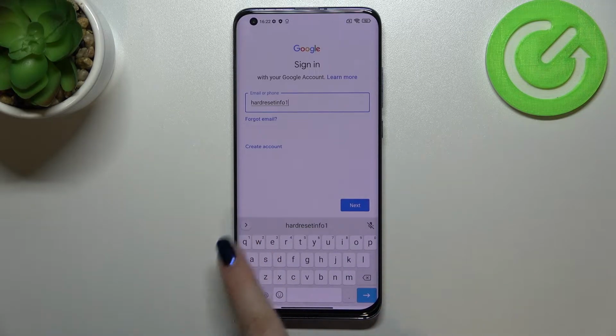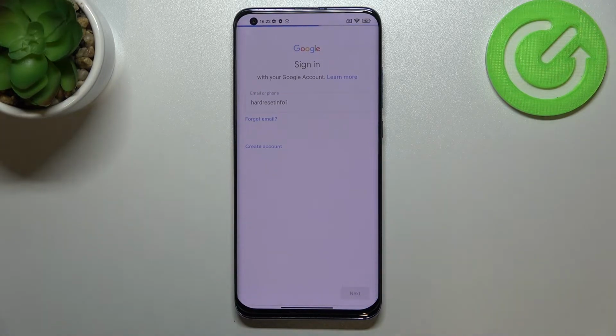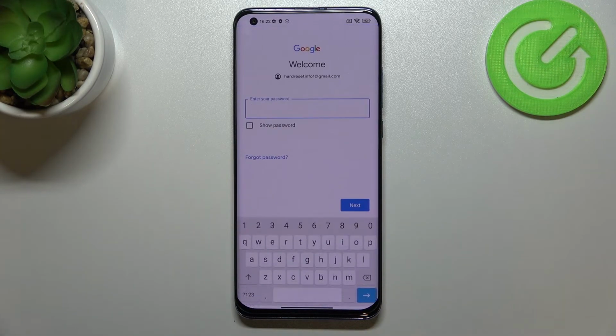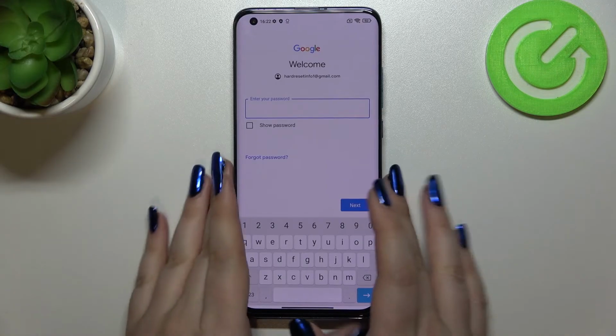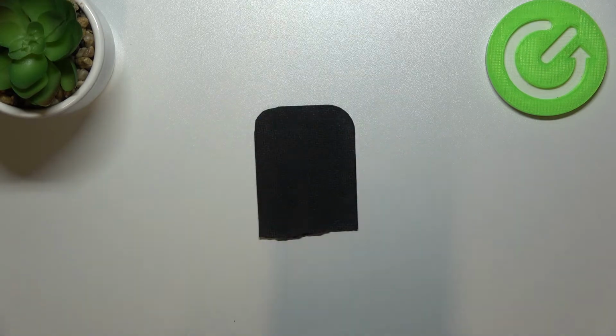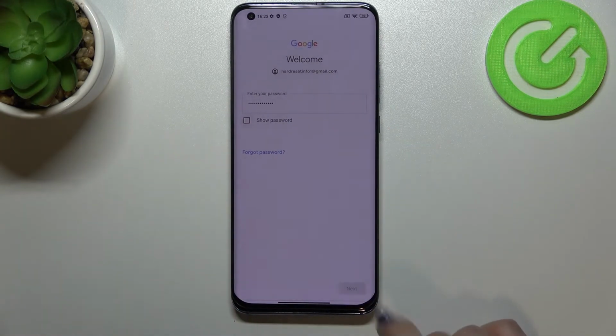What is quite cool, you do not have to put the full email address. You can just enter the first part of it before the @ symbol. So I highly recommend to do that because it's faster. So right now we have to enter the password. So let me do this out of the screen. Okay, now we can tap on next.